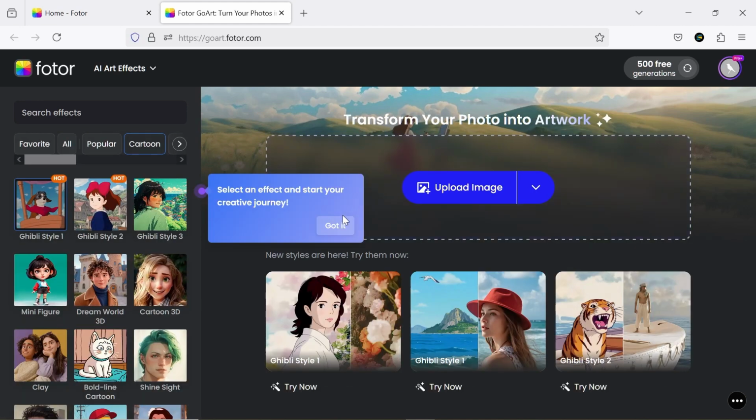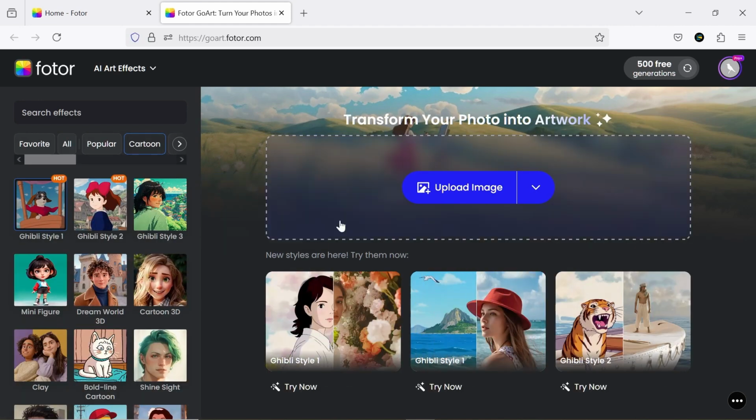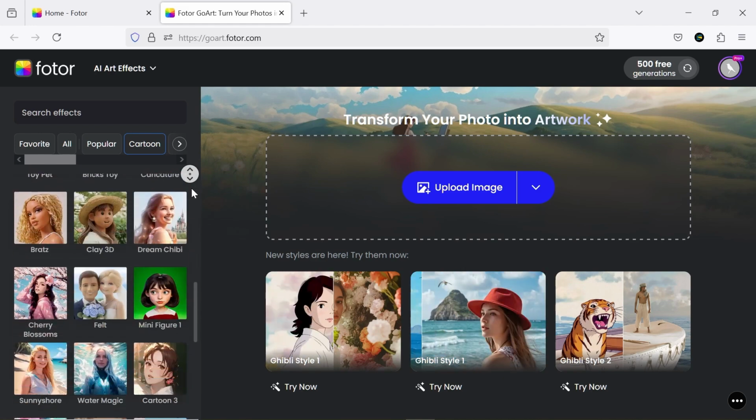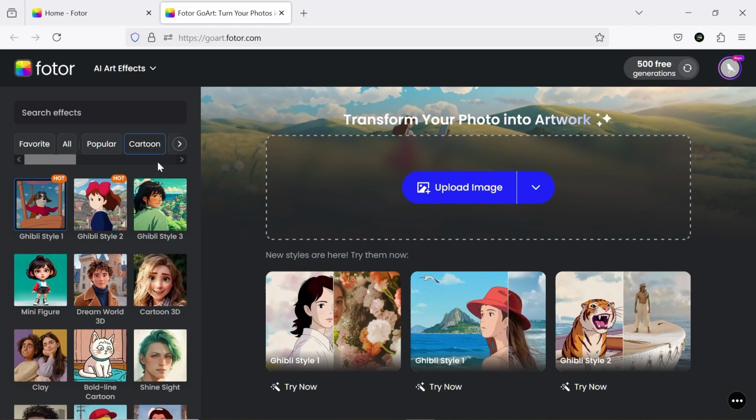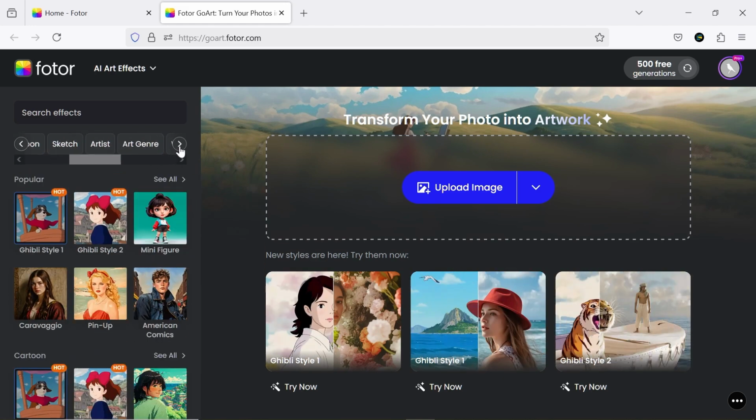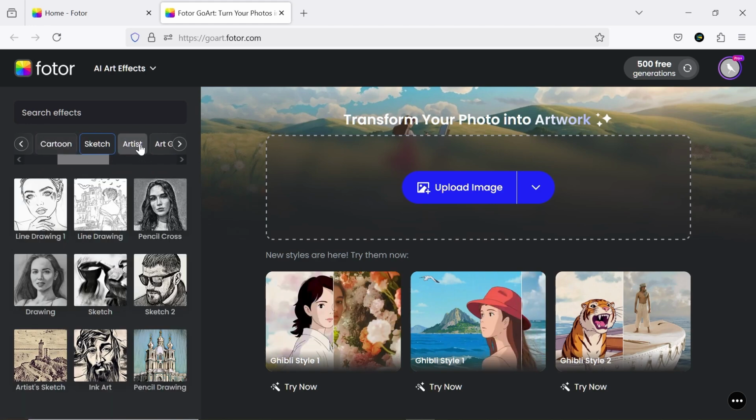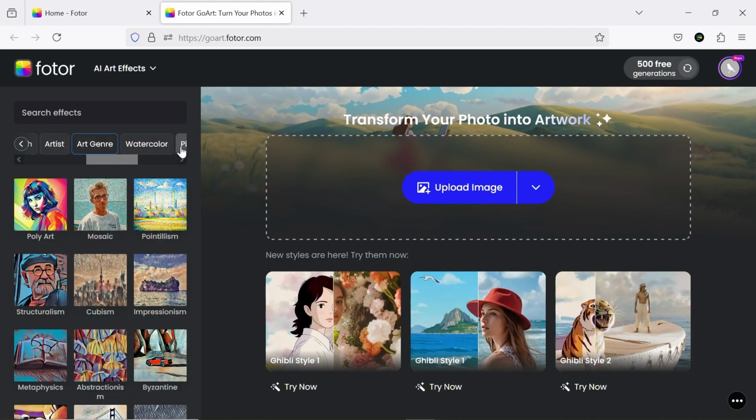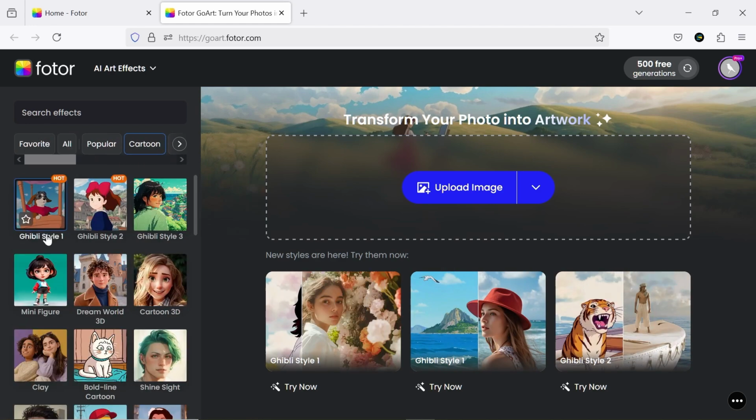If you want to restyle an existing image, just click the banner at the top and do it for free. Besides the three Ghibli styles, there are also plenty of other cartoonish 2D and 3D styles, plus sketch, artistic, pixel, and more. Now I'll test all three Ghibli styles so you can see how they look.